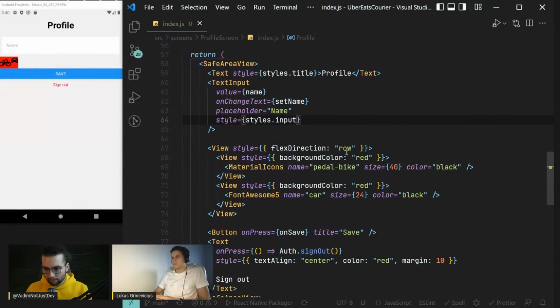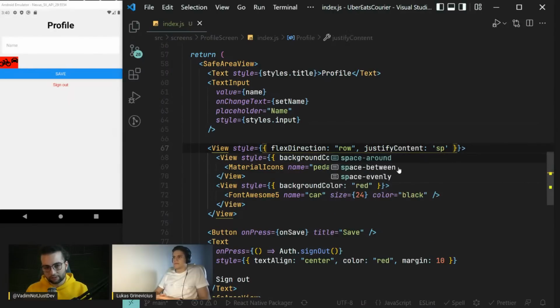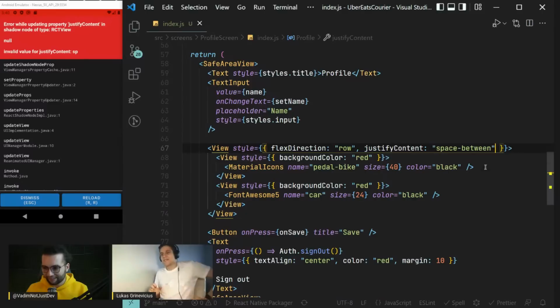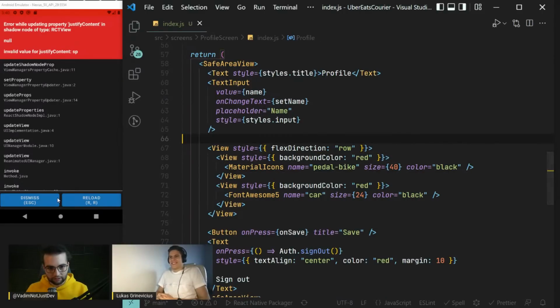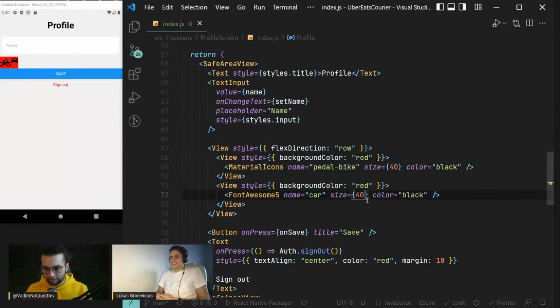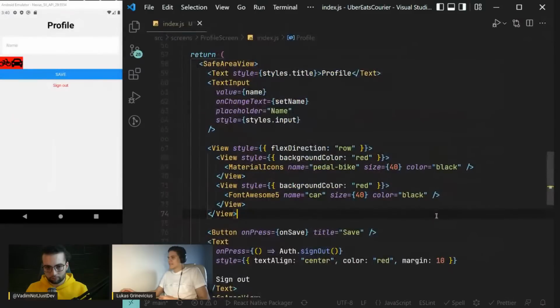Okay, now as I said, let's do also justify content. Please make the car icon bigger as well. It's so hard to watch. Okay, I'm not gonna work there. Don't tell me that you again stopped. Okay, we have them here.